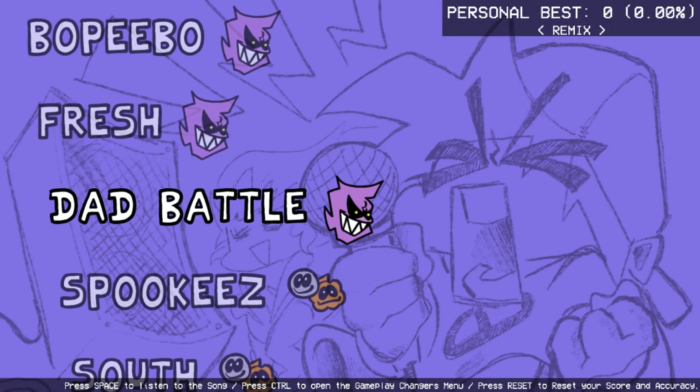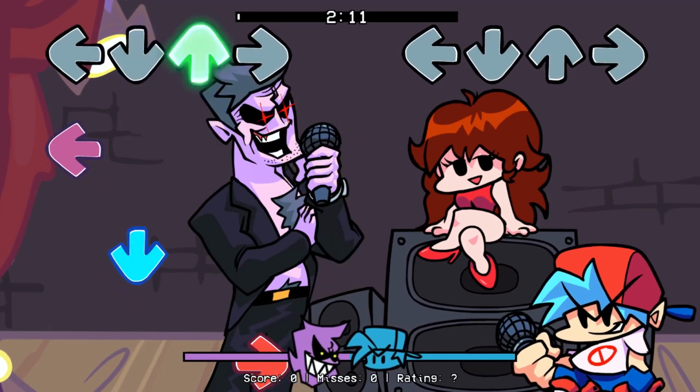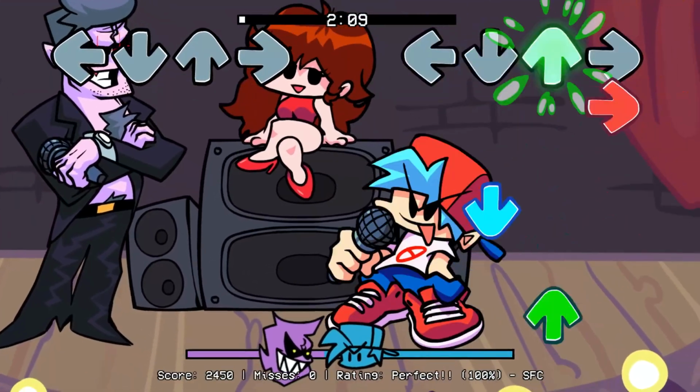So now we're going to select Remix, and it's going to use the completely different instrumental file that we put into the game because it's looking for that one instead. See?